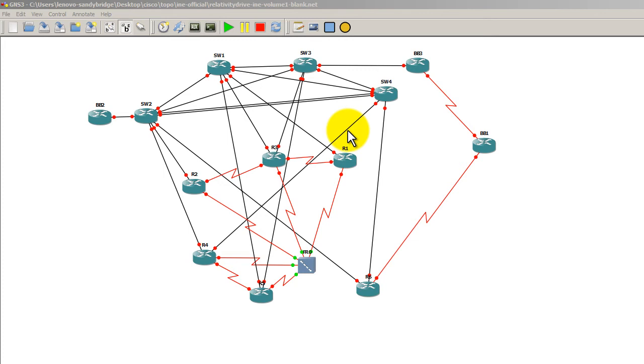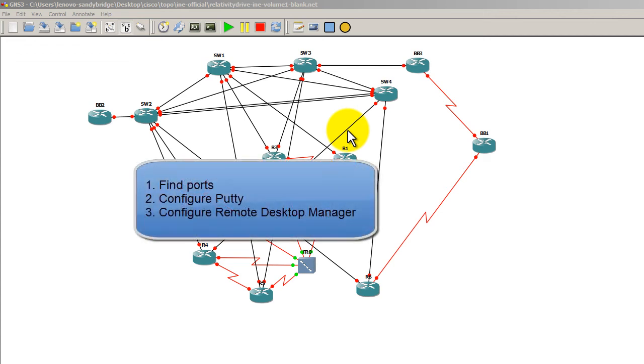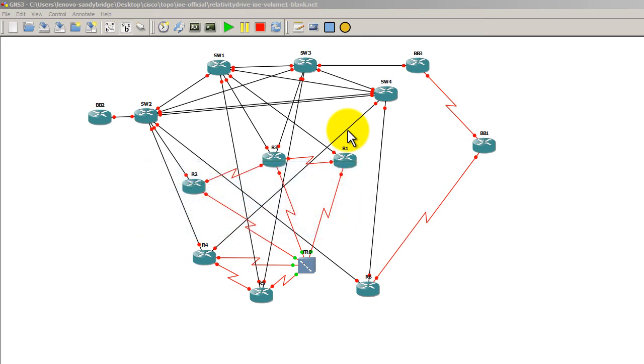Now for the first part, how to configure it. First, we've got a GNS3 topology up. We have to know the port to get into the particular routers. Then we're going to configure Putty, and then we're going to configure Remote Desktop Manager to point to Putty. So it's a three-step process here. And let's say we want to terminal into R1.